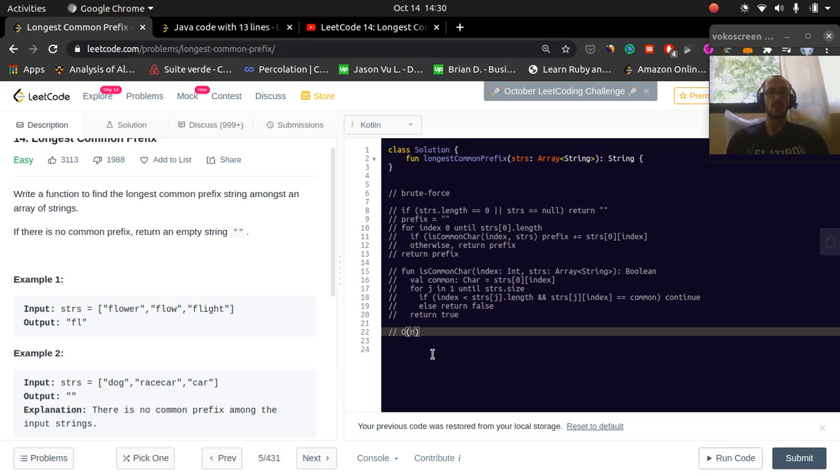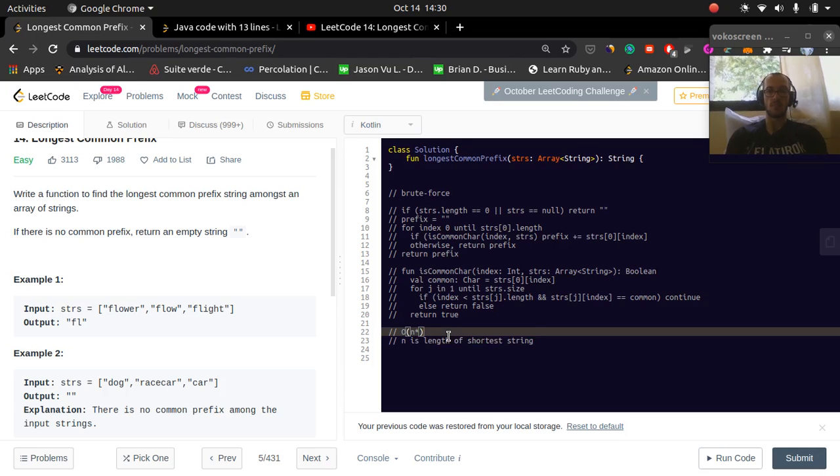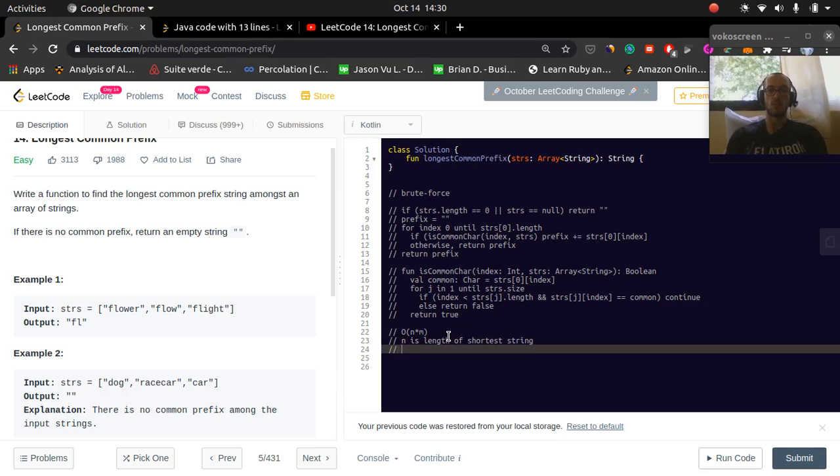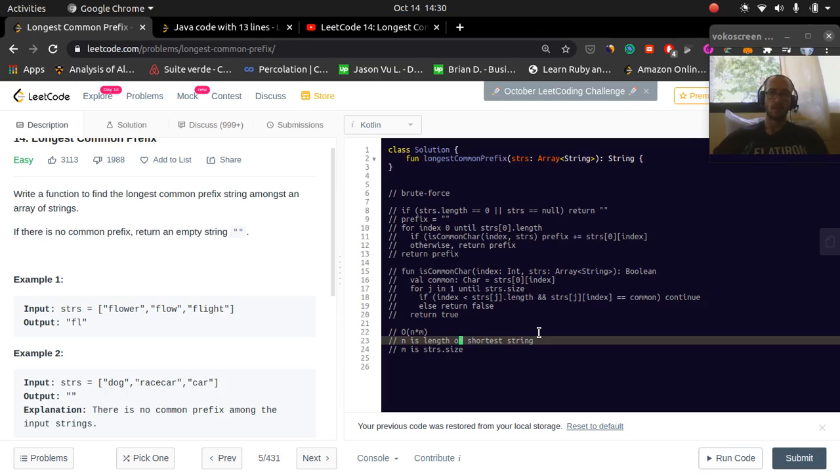So we're going to call n, we'll say, n is the length of the shortest string, and times m, and m is, let's think, because there's this loop that we're going through here, and that is strs dot size. So not super short. This could definitely take some time to run.